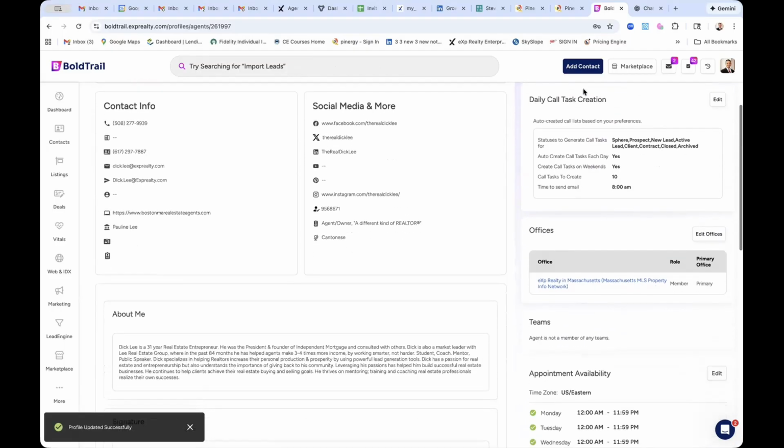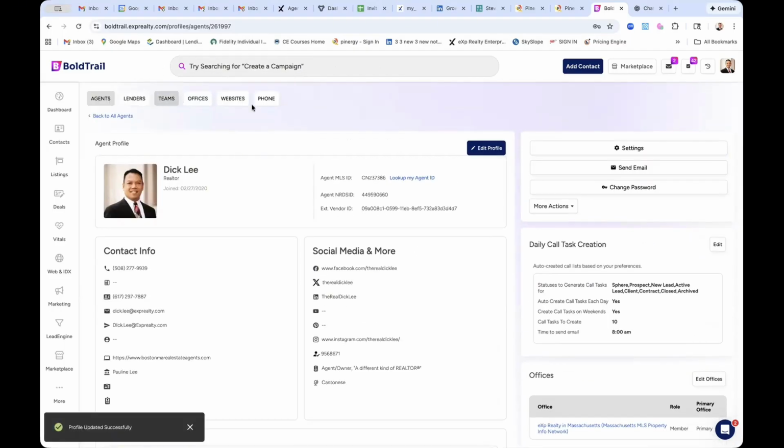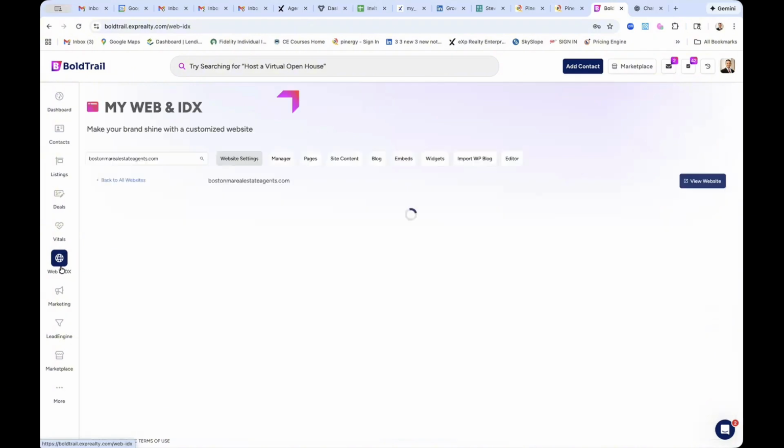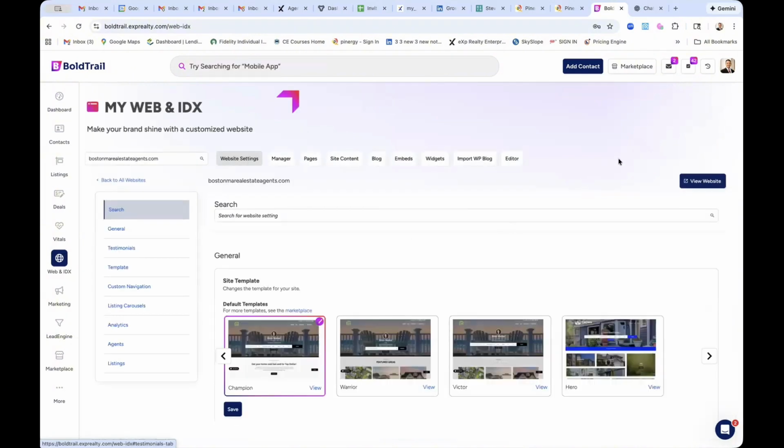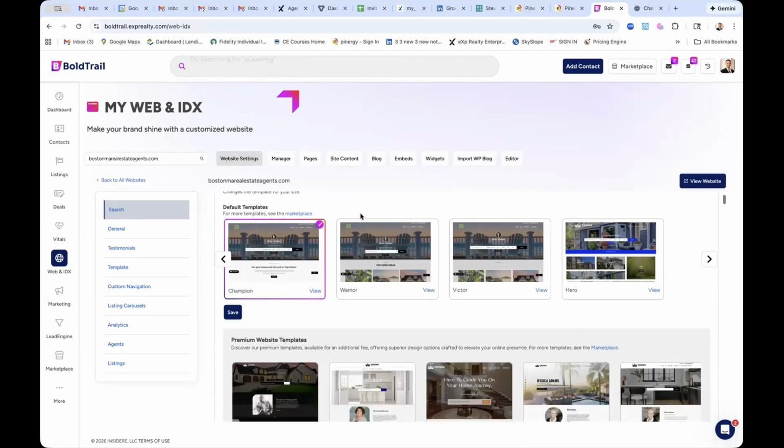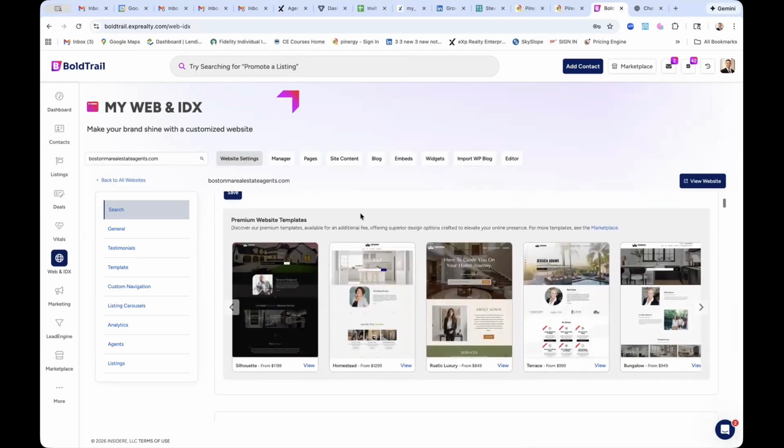So now that everybody's entered their MLS number, swing your mouse all the way to the left side, go down to Web and IDX, and click that. You guys should all see a screen that looks like this. Okay, this is how you design your page.